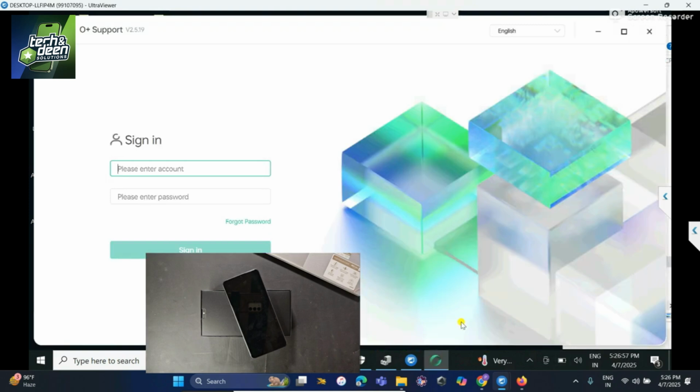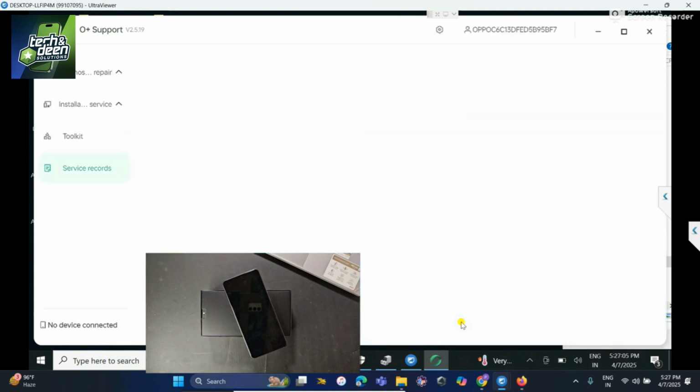Okay, now I have to sign in here. I have an ID and password. Here I will click on sign in. In a few seconds, this tool will be fully opened and a list of many models will be shown here. Okay, see, this tool has been opened.